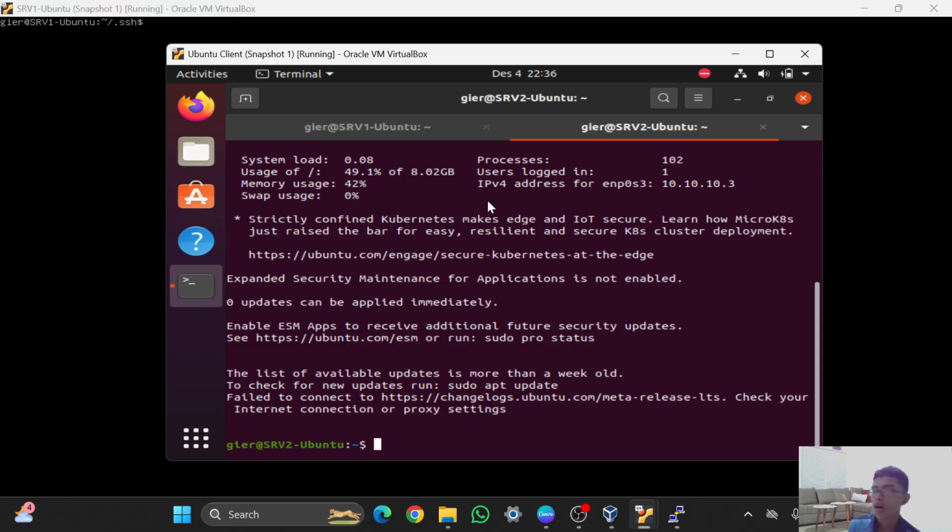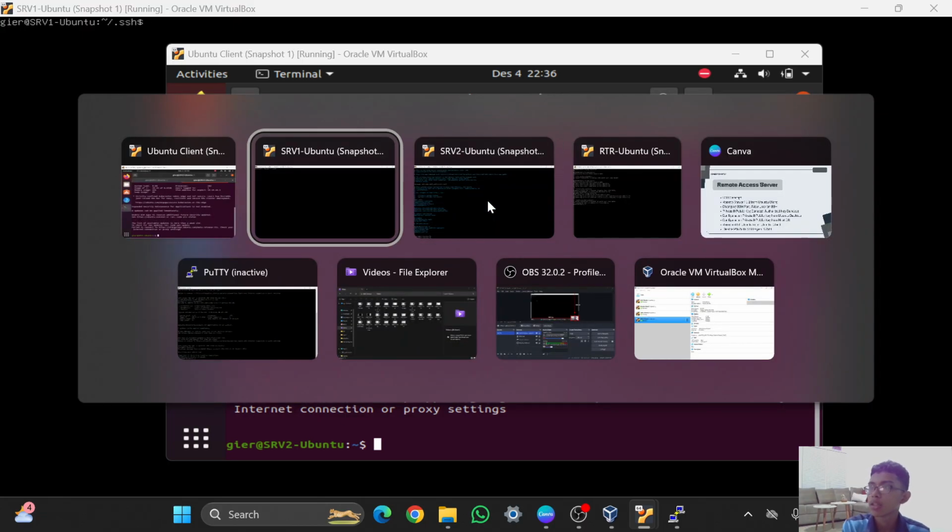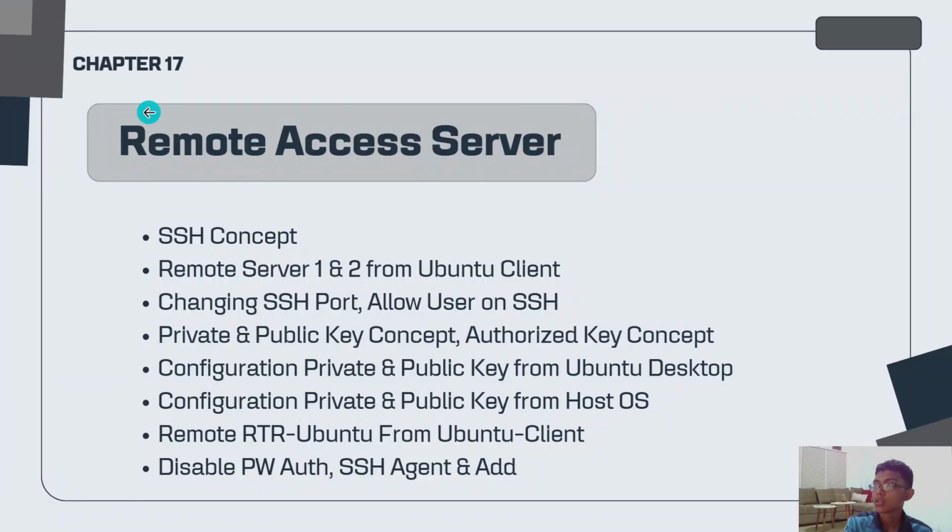So if you already made one private and public key on one client side, you don't need to make another public and private key on that client side. So that is the study case of configuration private and public key from Ubuntu desktop. And the next one is configuration private and public key from the host OS.